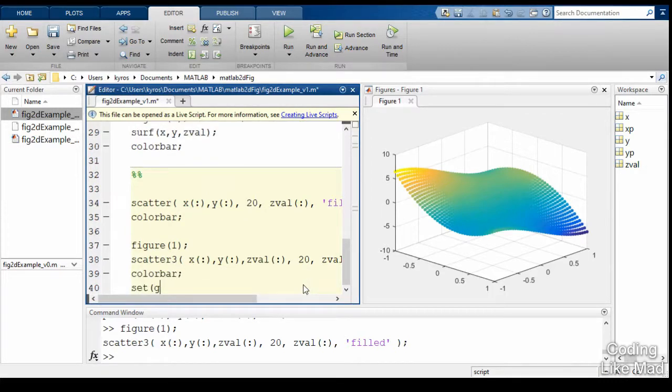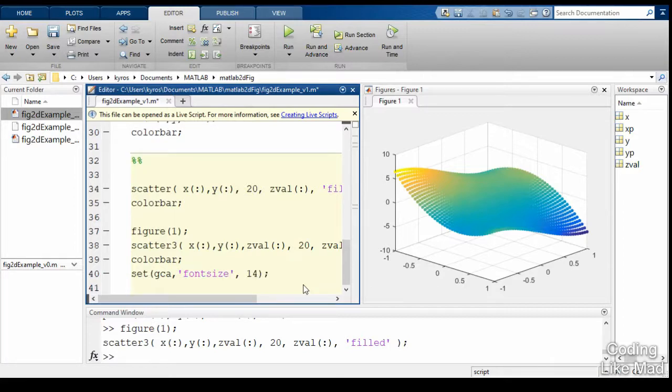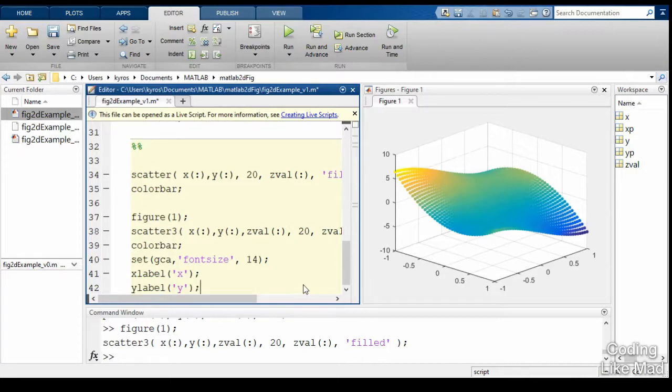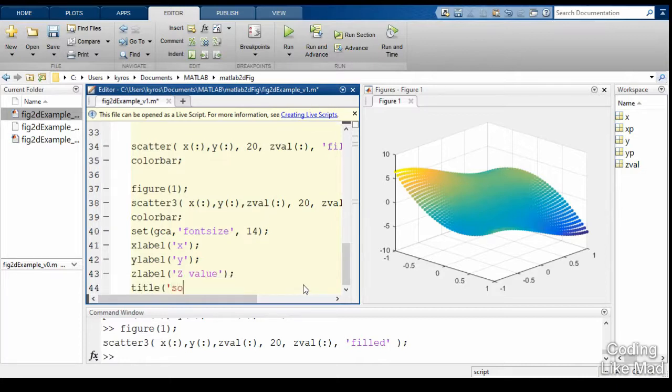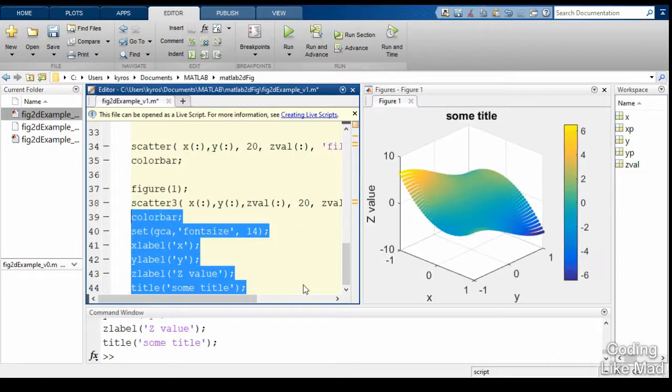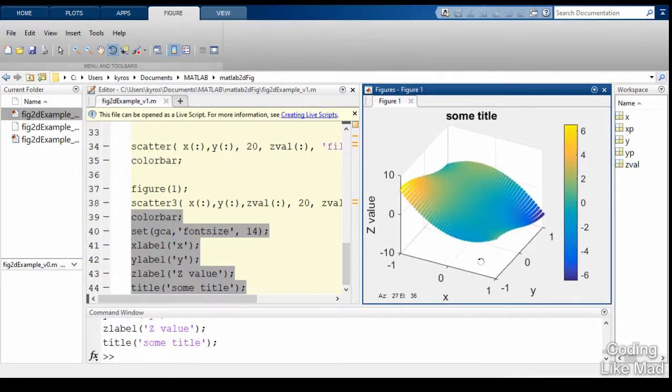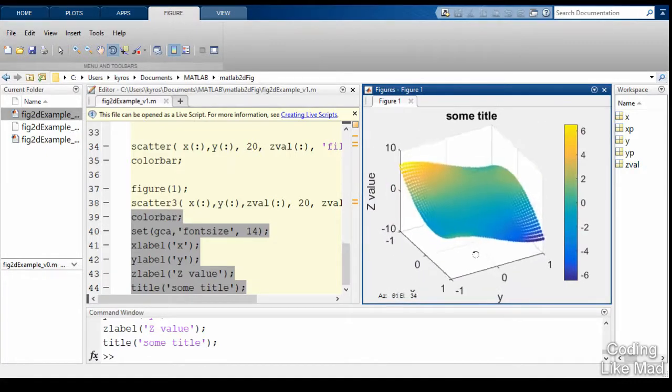We can create a color bar, we can manipulate the font size, we can add X labels and Y labels, and we can add a Z label, and we can of course add a title to the system and do all of that and generate what I think is a very nice graph. So in a future tutorial, I'll talk about how to create animations here, but I think that this is probably enough for today.